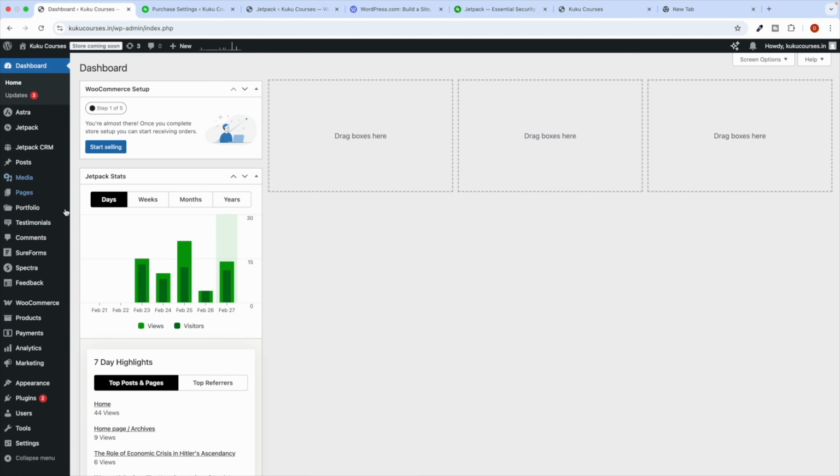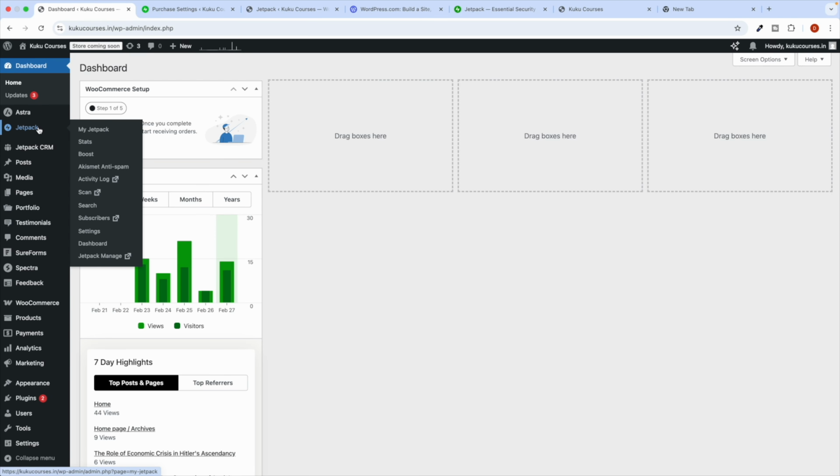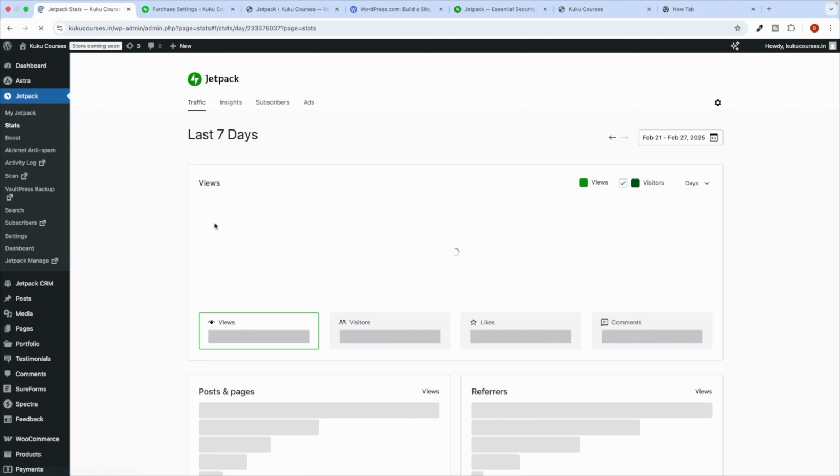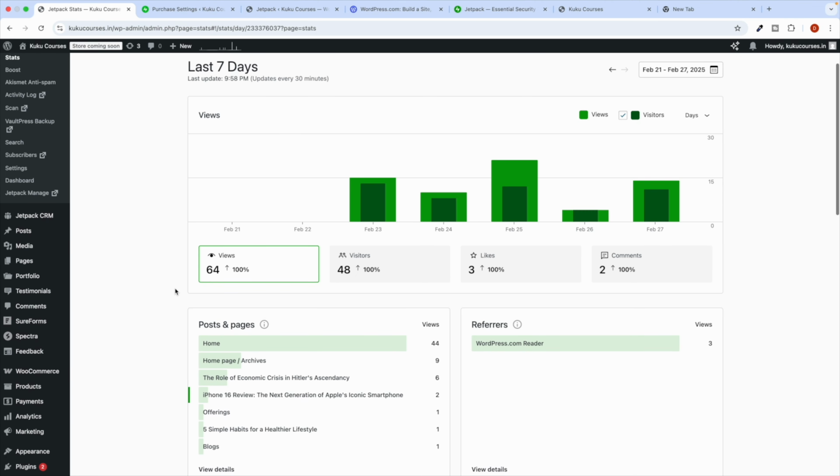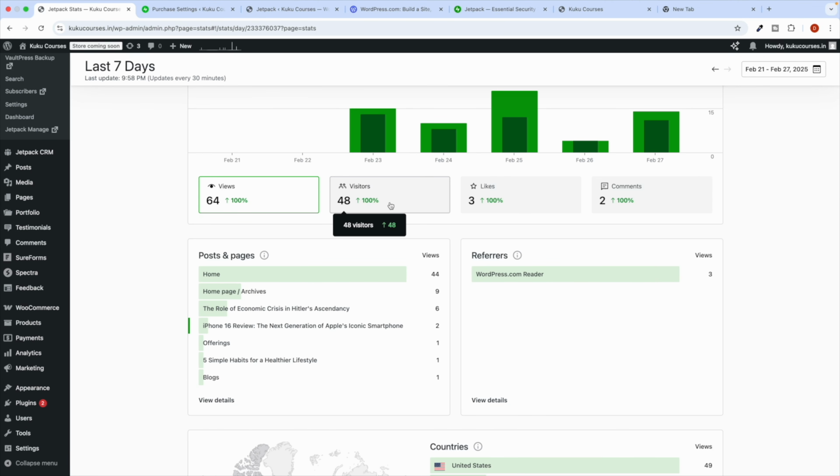And the last thing, guys, with Jetpack you can see we do have the stats. So we can even see how many visitors are coming to our website, how many likes we have got. As we have mentioned, at the end of the post people can like and comment, so you can also see the statistics.